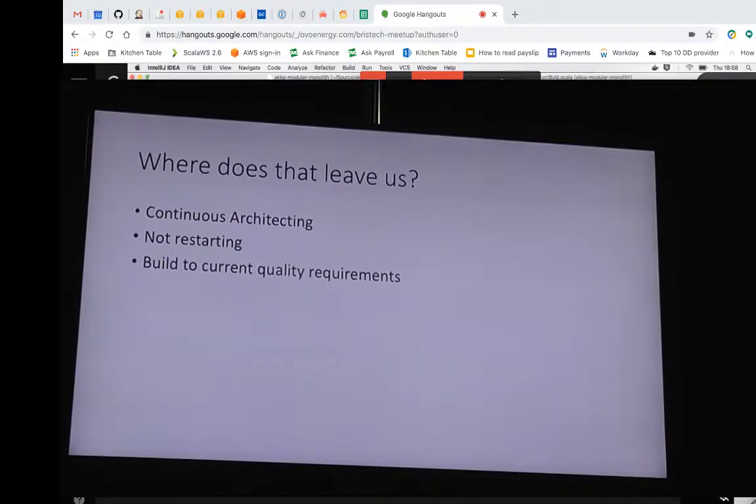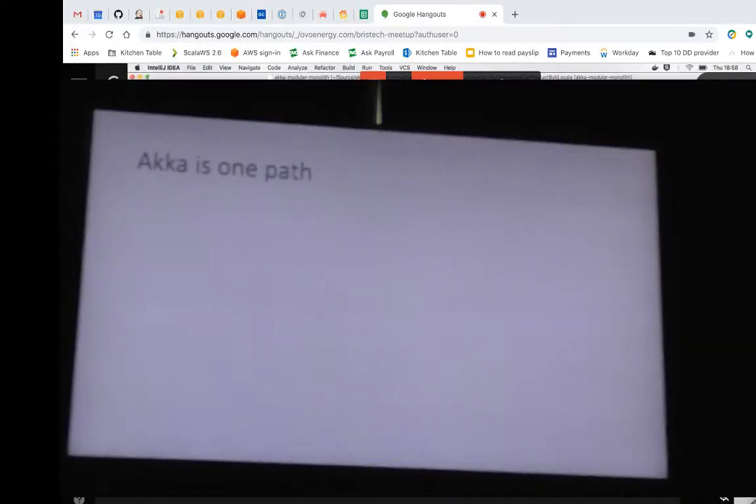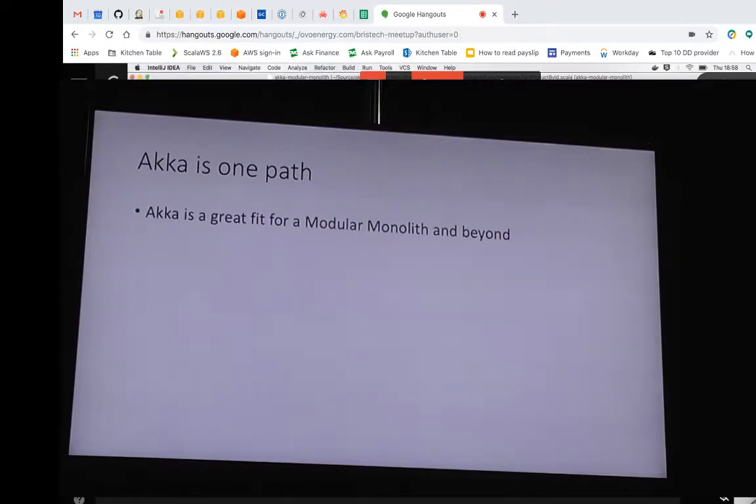But still build to the current quality requirements. Don't jump straight ahead to the end goal. And as I said, planning for evolution and building in that flexibility from the start. And Akka is one path. That's why I'm showing Akka. This is how we've done it on a couple of pretty large projects, where we found that Akka is a great fit for a modular monolith and beyond. It provides a really great evolution path.